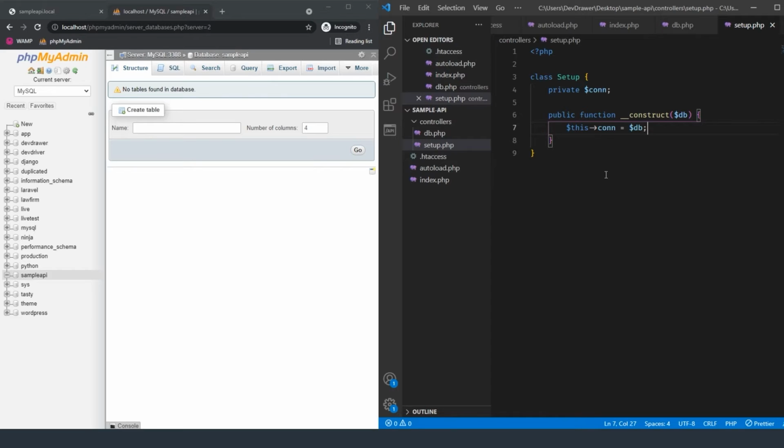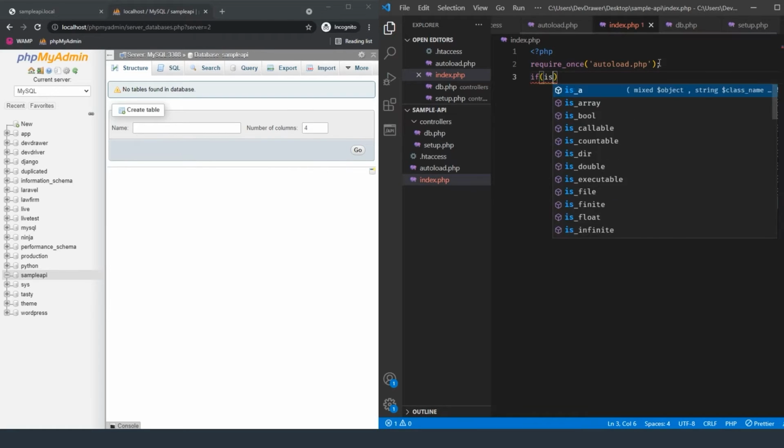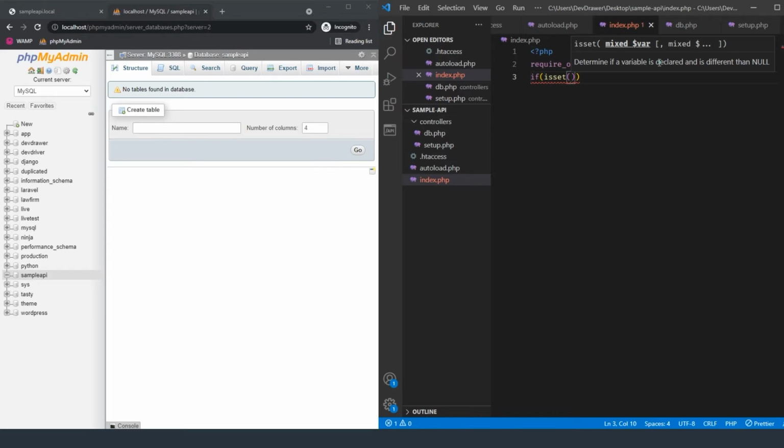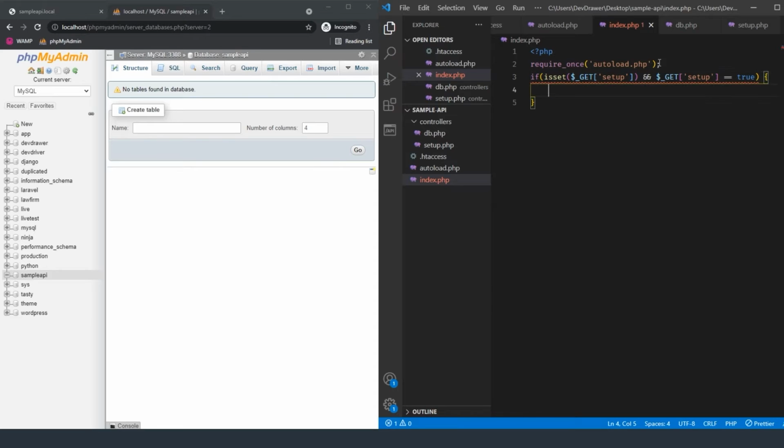So in order to utilize this, let's create something on the index.php that only calls it if we have a variable. So let's do something like if isset, and we're going to do get setup. And then I'm also going to check to see if this get setup is not only set, but if it is equal to true. So that should give us a quick and easy out to be able to set up something. So now we need to call that.